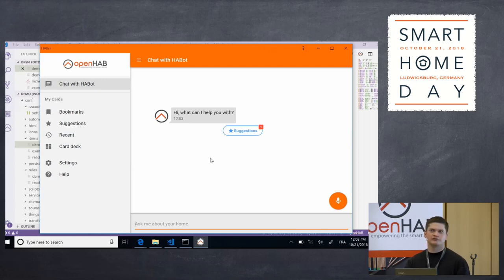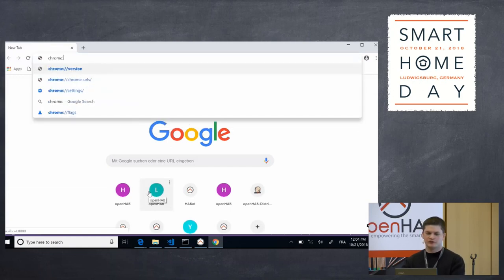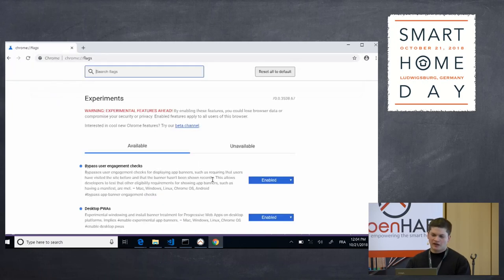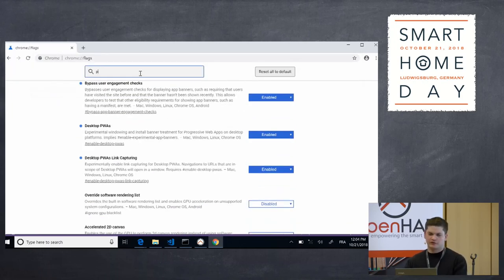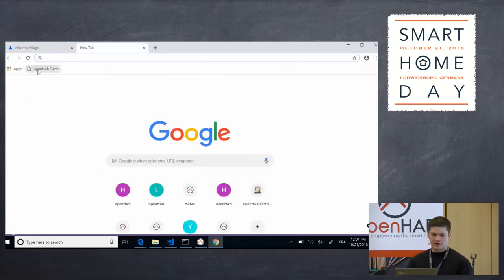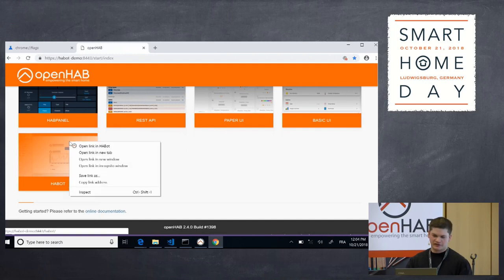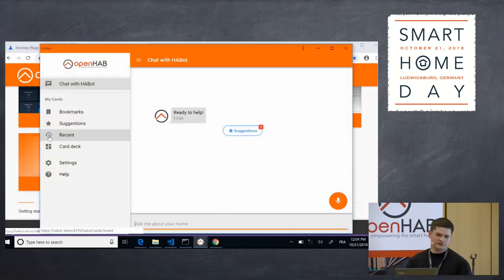If you have a Mac or a Linux, you have to wait a little bit. Or, I can show you, you just have to go to chrome://flags and enable, you can search for PWA, that's a progressive web app, and you have to enable desktop PWAs. And by the way, this too. This is actually quite cool. When you have a link to your app, then it's not handled by the browser anymore. So if you click here, you will go straight to the app.